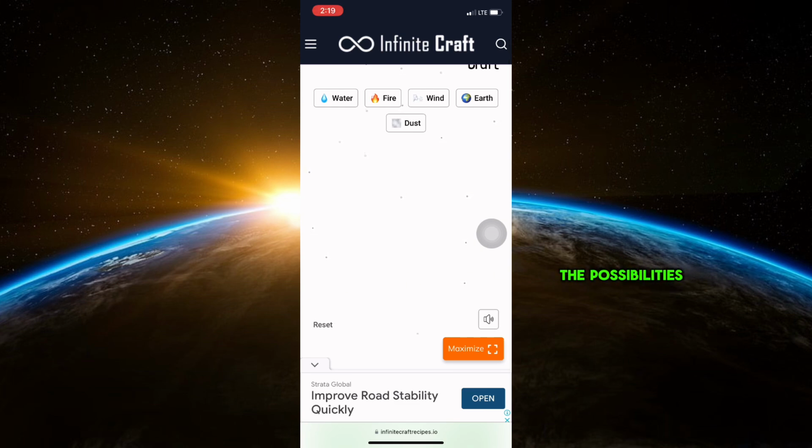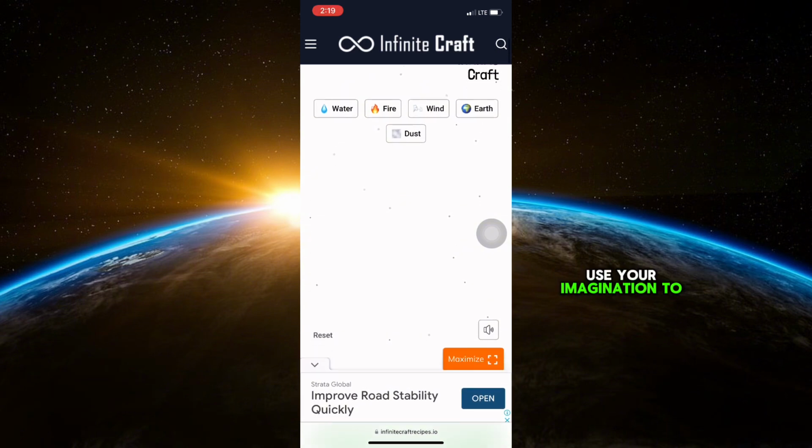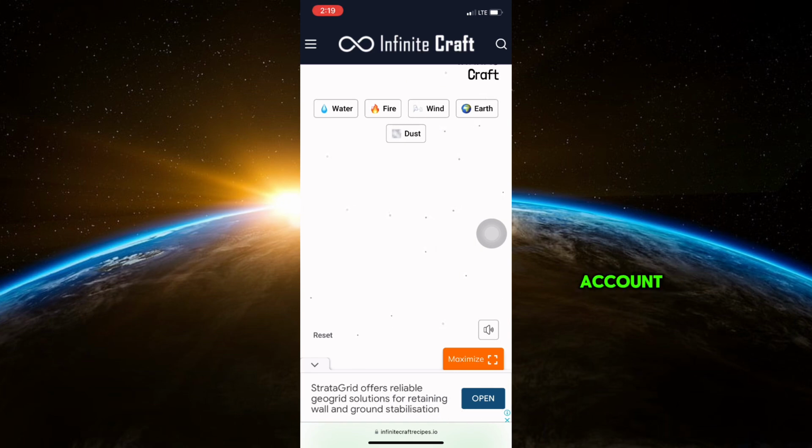The possibilities are endless. As you continue exploring, you can create some of the cutest and most surprising elements by mixing and matching. Use your imagination to unlock creative combinations and build an entire world of your own. If you want to save your progress or share creations, some sites let you sign in with an email or social media account. Be sure to check the website's features for extra options.